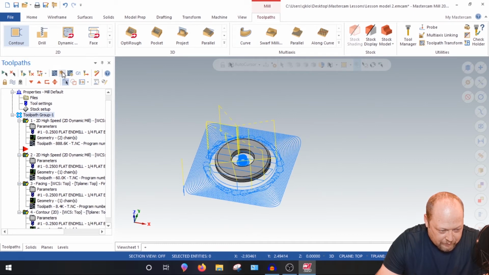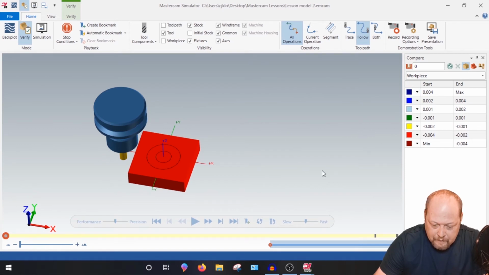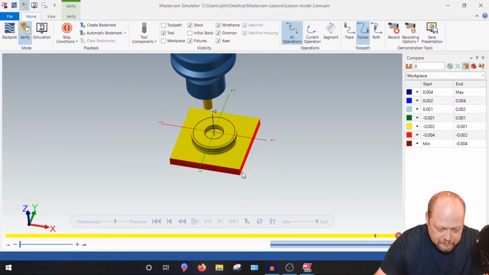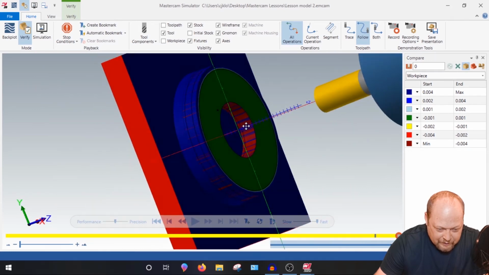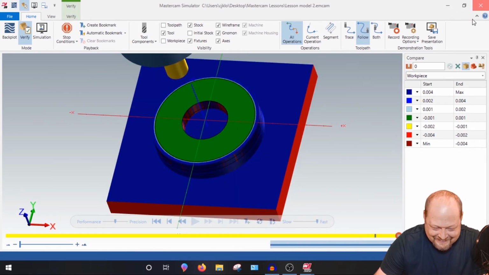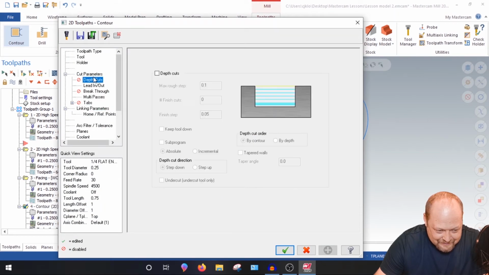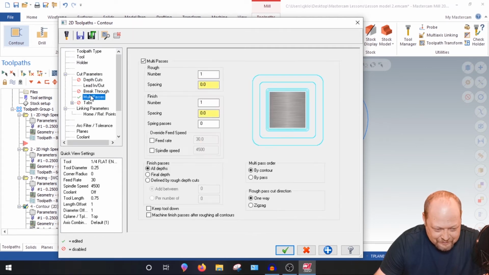Grab all your tool paths and hit your verify selected operations. Okay, now what you're going to do is you're going to hit the play button and tell it to go faster if you want. Now what you're going to do is verify it. So now the top is finished, but the outside and inside aren't finished. And the reason is probably because my graphics card isn't good enough.